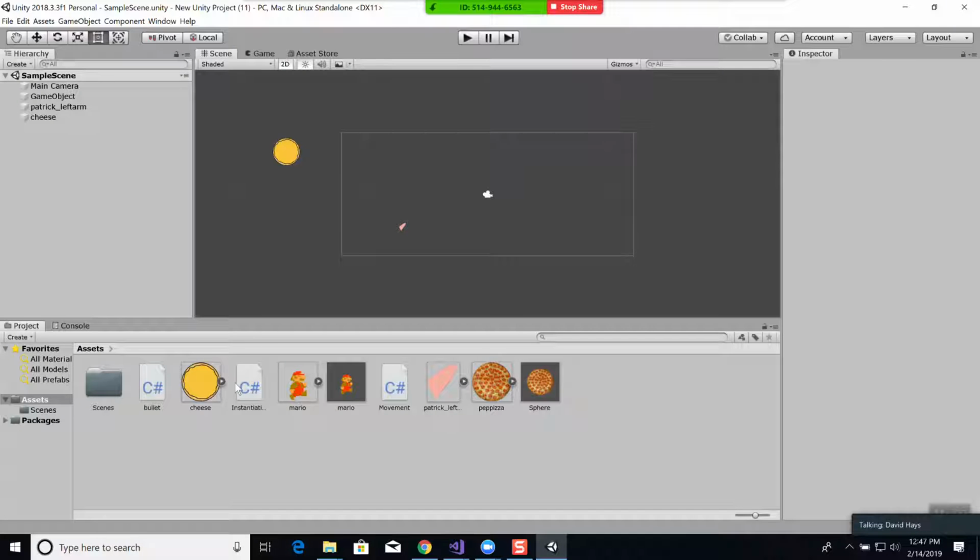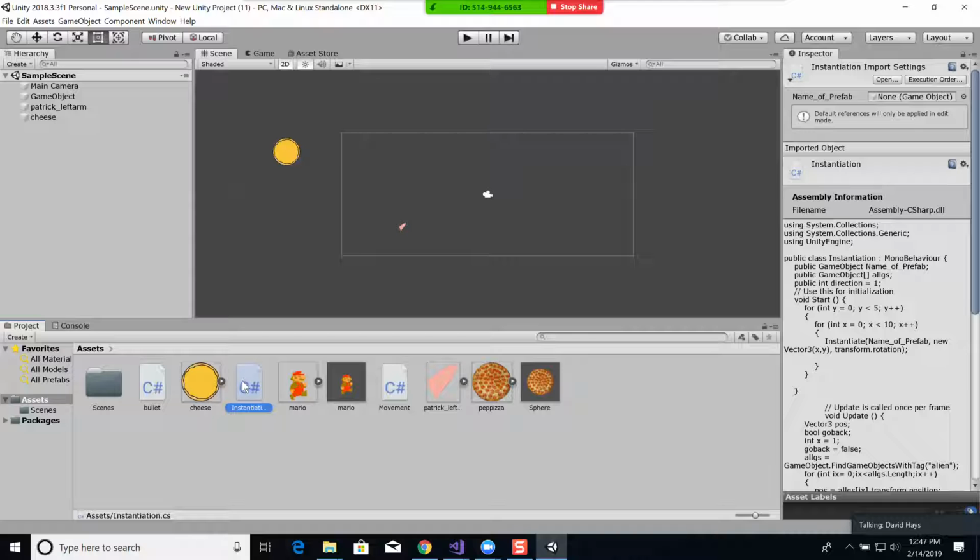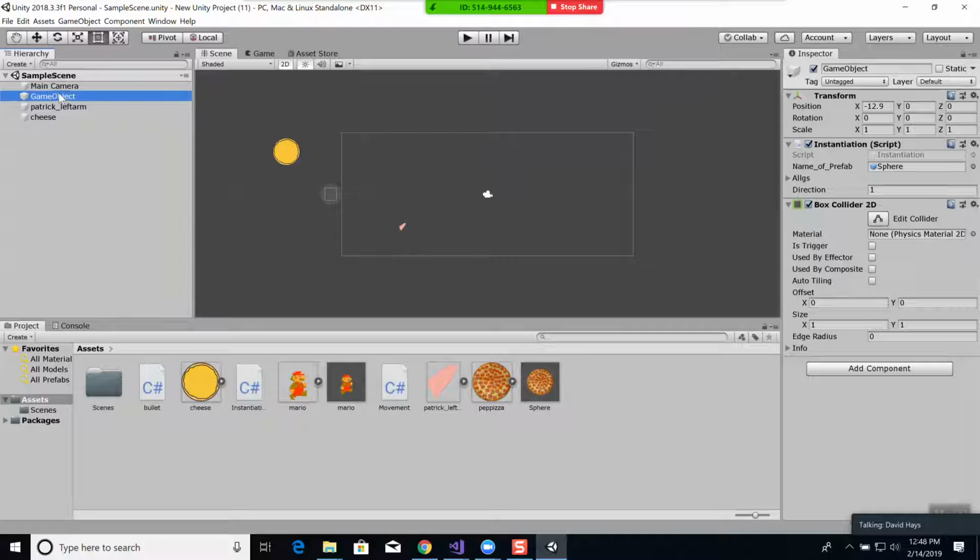Now, first let's talk about some items in here. We have the pizza, the pepperoni pizza right here. And that's what was going across the screen, pepperoni pizza. And we got this script right here for instantiation. And then we got our game object here. Okay. So this game object here, this is an empty. So just like before, we want something on the screen that we can run constantly. I got a script associated with it. The script is called the instantiation script. That's where you create an instance. That's what the instantiation refers to.